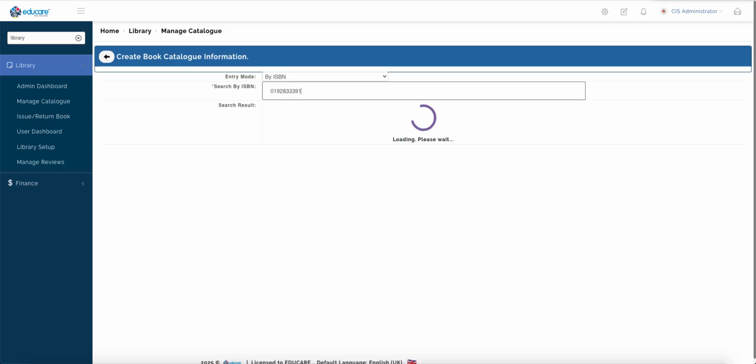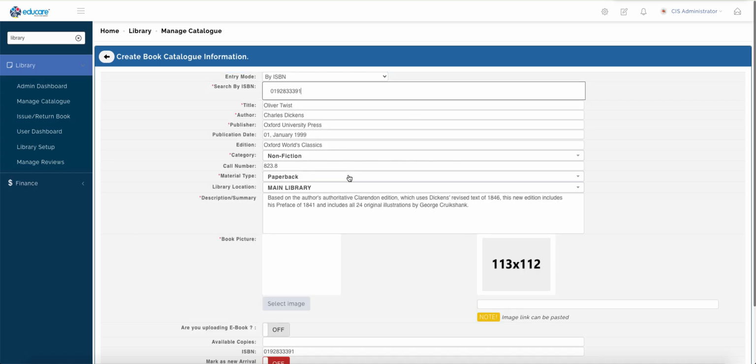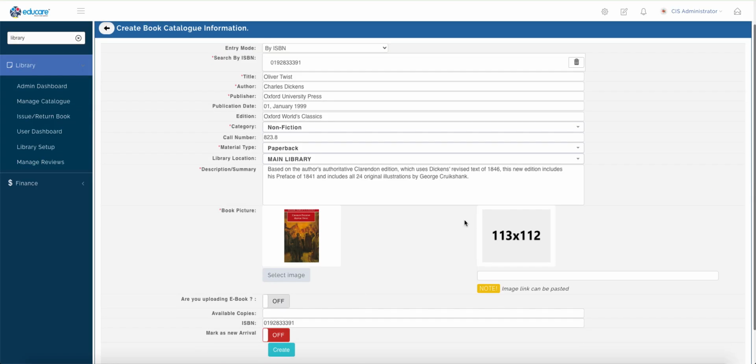So once I hit the enter button, it has fetched all the information about this book online. So you don't need to fill out all of this manually. So what do I need to do now? All I need to do is the number of available copies. How many copies of this book do I have in my library? If I have, say, 9 copies, I enter 9.